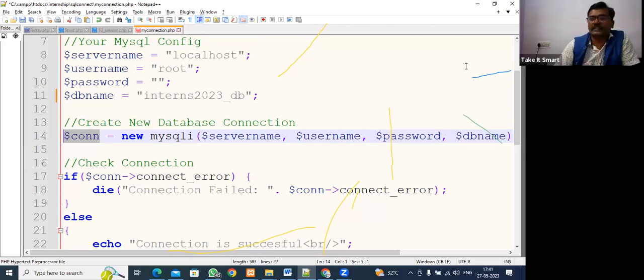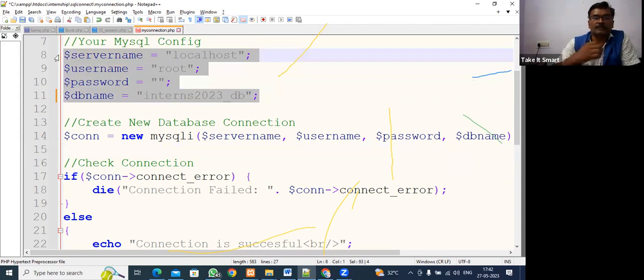I think our students are getting bored now. Is it? Are you getting bored, guys? Are you understanding how you are going to make the connection in your project? So this program is very crucial: how to connect to the database. Here I declared some variables which are pointing to my database.